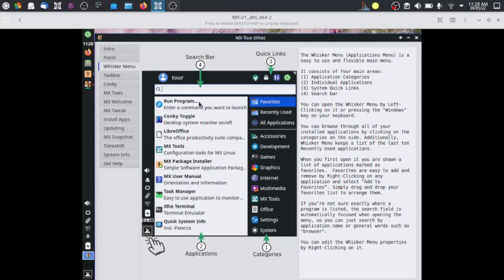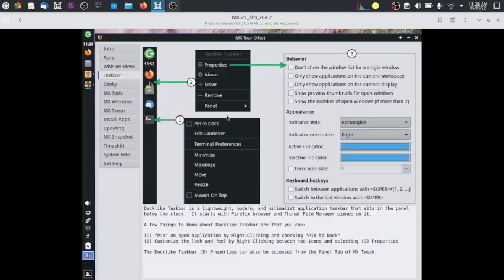The applications are shown here. This is again the whisker menu. Here the categories of the applications are there. This is the favorite part of the application, the recently used applications and files. You can see it here, and here all applications are seen alphabetically. They will be arranged alphabetically. So let us go to the taskbar.